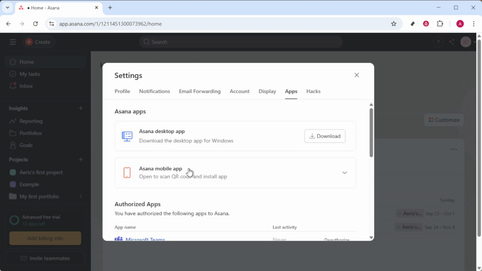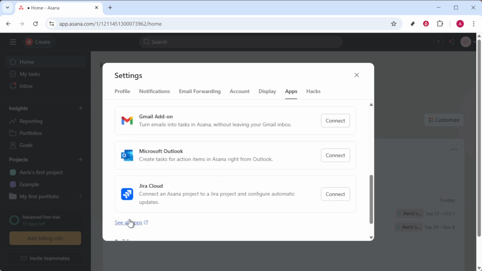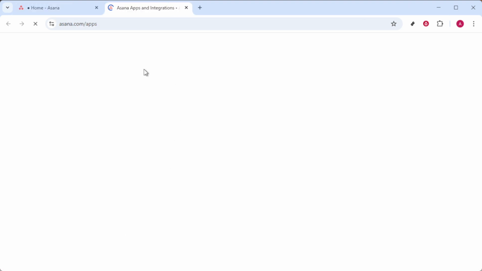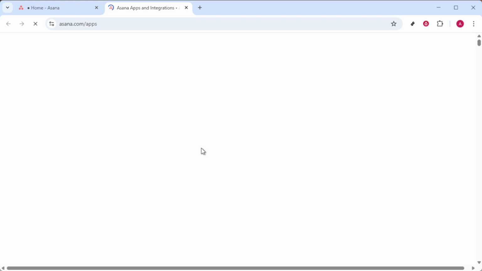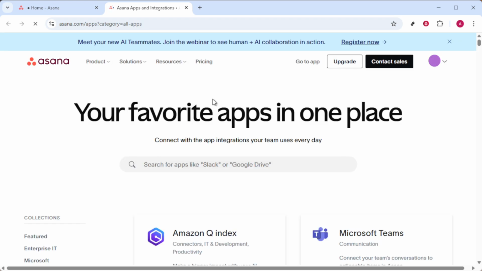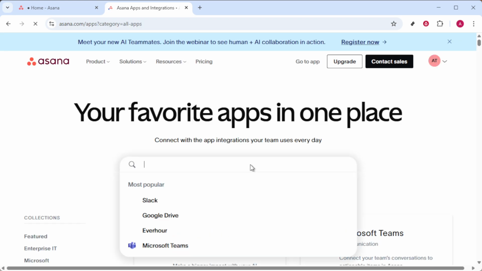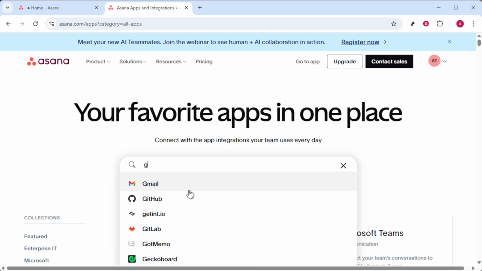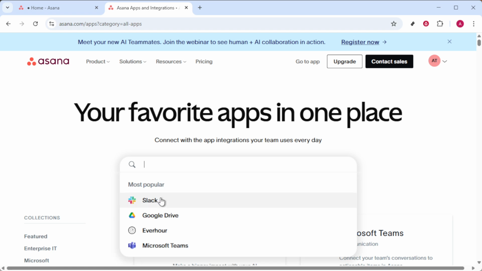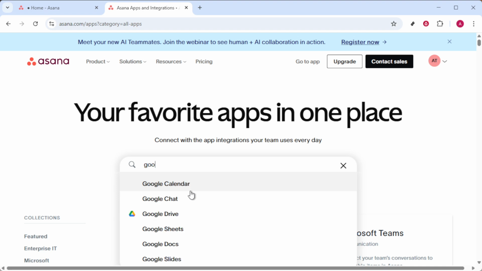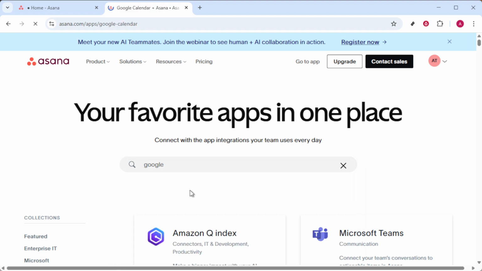Next up, you'll be greeted by a list of available applications that you can integrate with Asana. In order to proceed smoothly, head over to the search bar and type in Google Calendar. This will filter the results to show you exactly what you're looking for, saving you time from scrolling through countless app options. Upon finding Google Calendar in the search results, click on it to open the main page for this integration. You'll find some brief insights about what this integration entails and the specific features it provides.